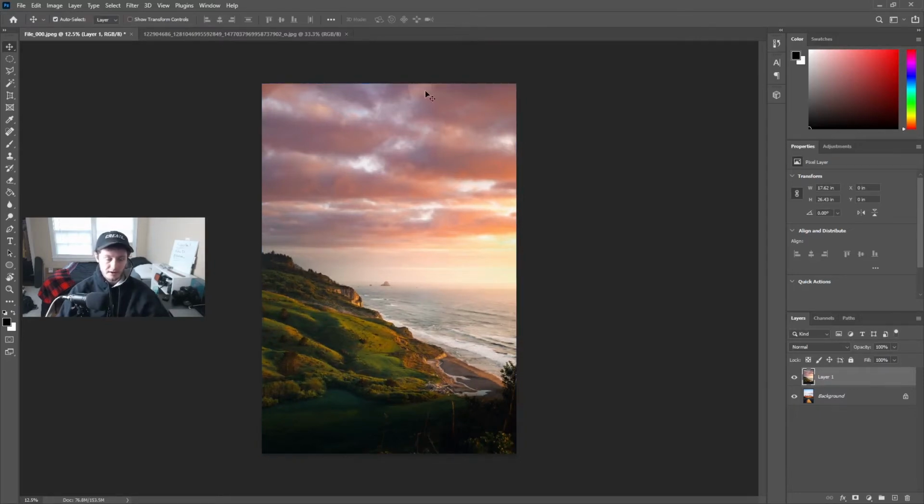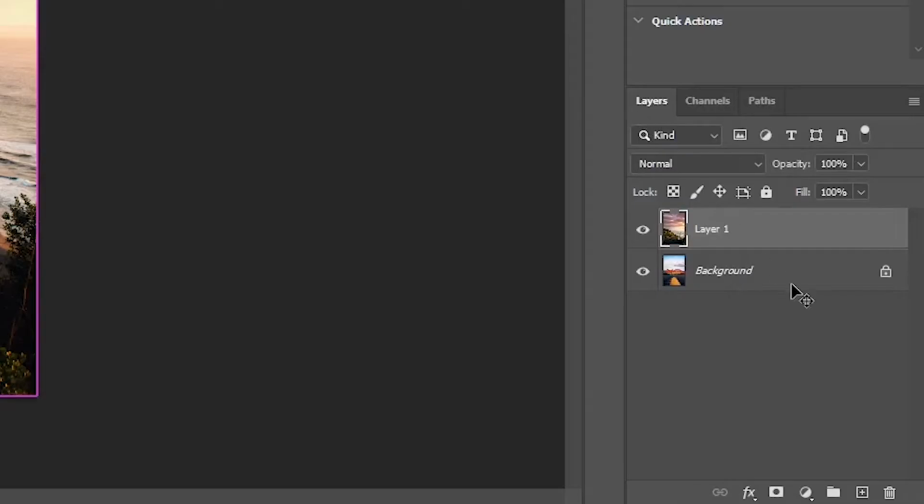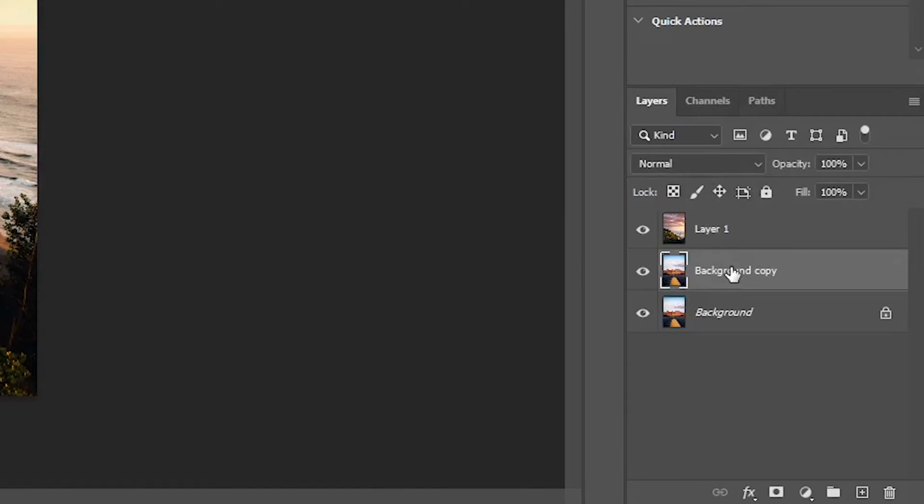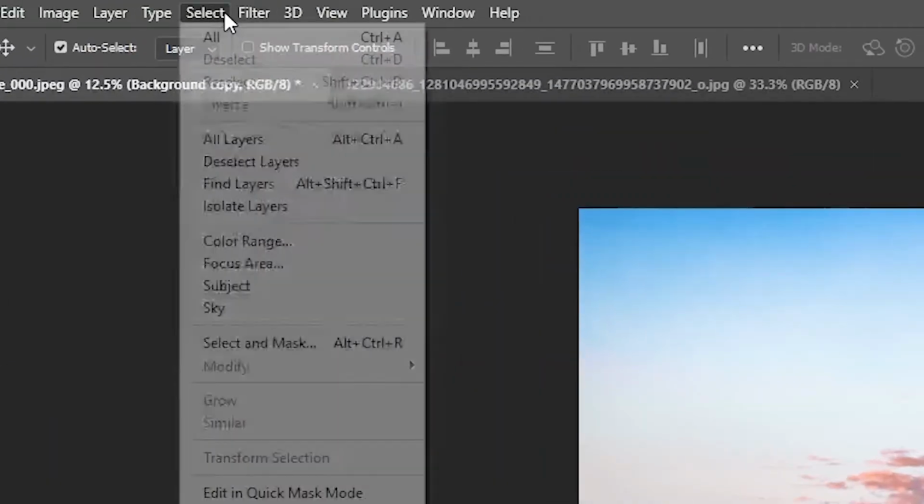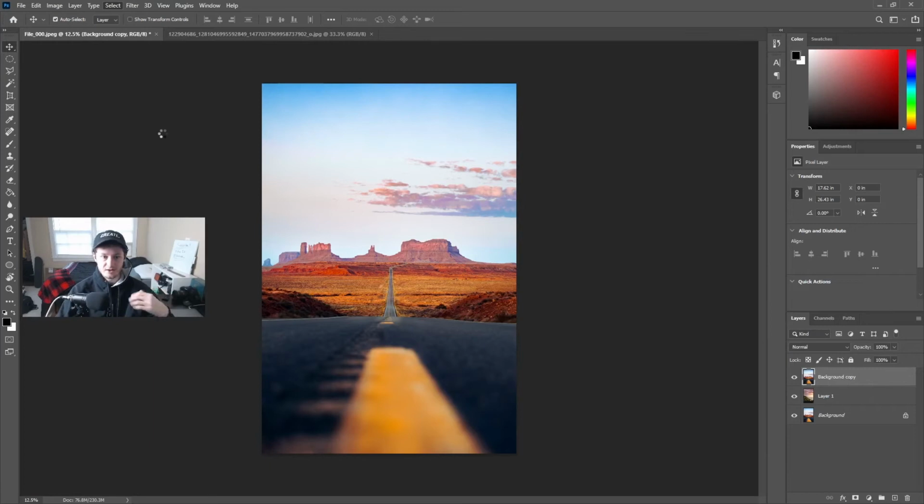Just enlarge it to match the size of the image. Hit the check mark up in here, and then what we're going to do is go down to background down here, hit Command or Control J, and then it's going to make a background layer. Grab that, bring it up, and once you have the image that you want to replace the sky with, go ahead and come up to select and then tap sky, and it's going to automatically do it.